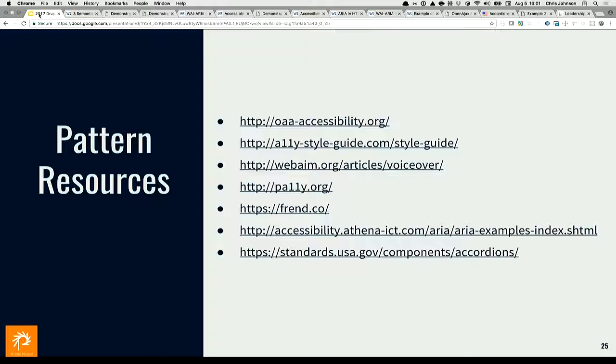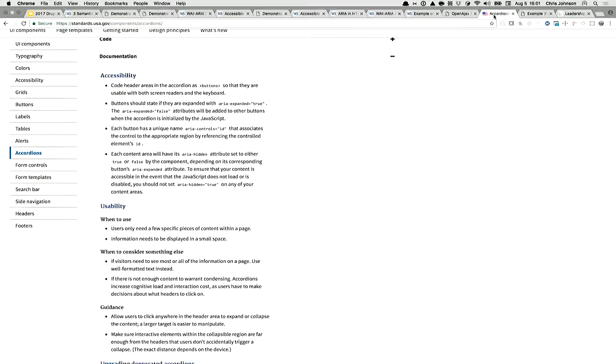The Athena site has, again, another set of components that you can look at, and there's a lot of replication between these. I do recommend you try a couple of different ones out and you can see what the difference is. Oh, if I implement it this way, how does the screen reader read something to me? If I implement it that way, what happens?